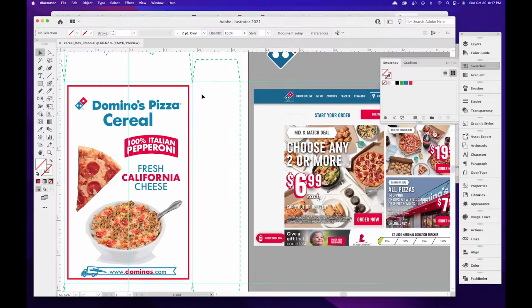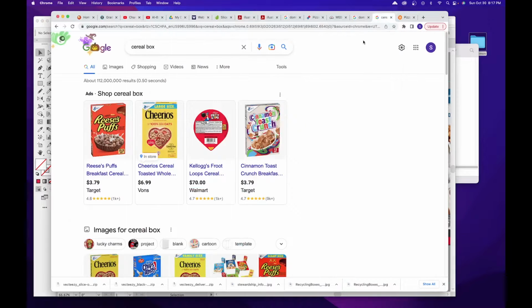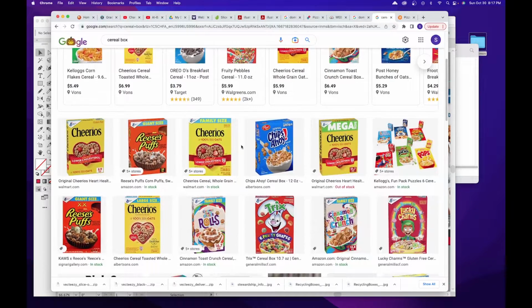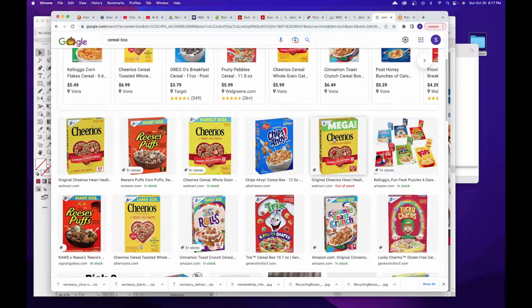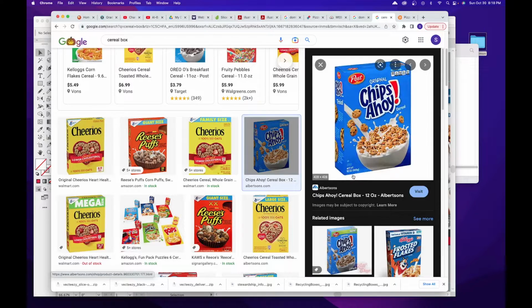Okay, now let's see. Let's try to work on one of these spines. So let me go ahead and do a little research now and see what one of these cereal boxes looks like. So it looks like on this Cheerios one, on the left hand side we just have the logo, again some heart healthy information, and we actually have an ounce size down here, so we could always do that.